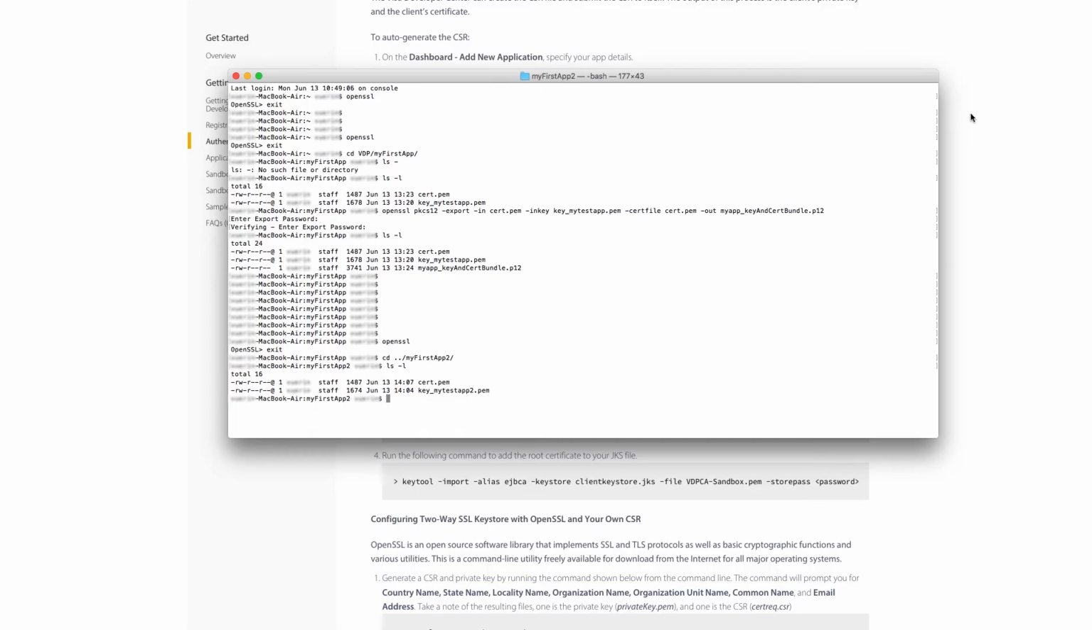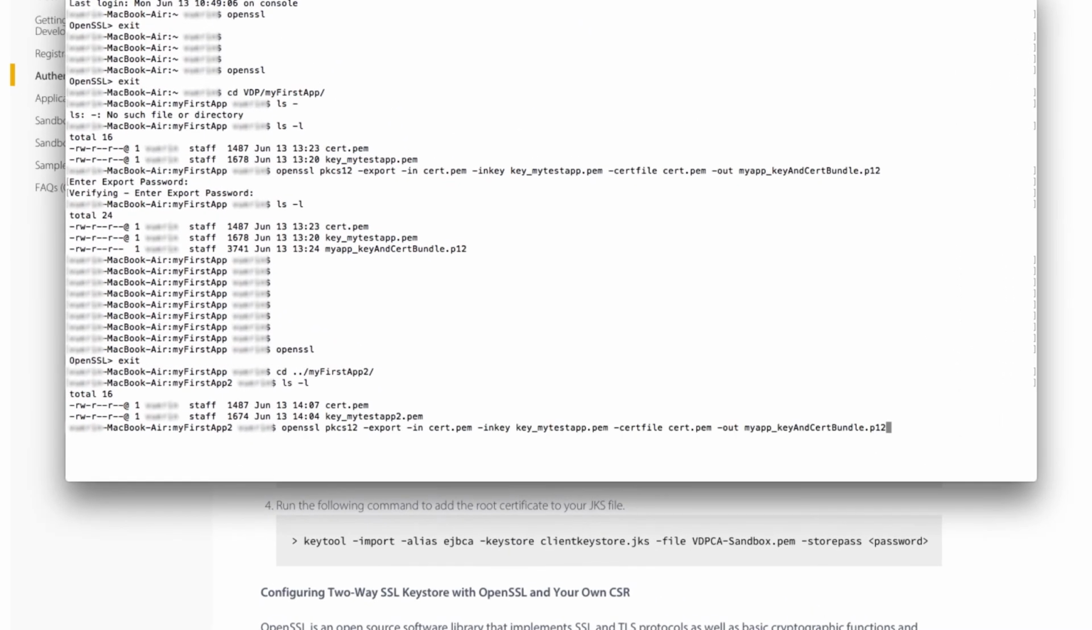And let's run the OpenSSL command that combines the cert and the key into a key store. If you browse to our Getting Started guide, you will see that everything is explained in a great deal of detail. This particular line tells you how to combine the key and the cert into a key store. I happen to have this command already available in my command history, so let's just run it. Make sure that you call your key and your cert file names correctly. In this case, my key file name is key my test app 2, and my cert name is just cert.pem. So let's run the command.